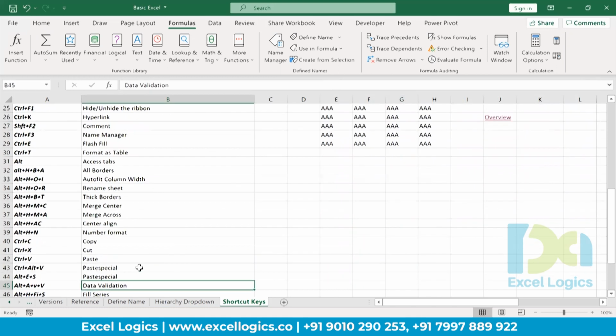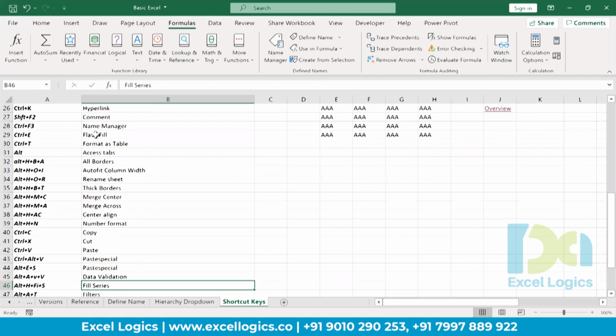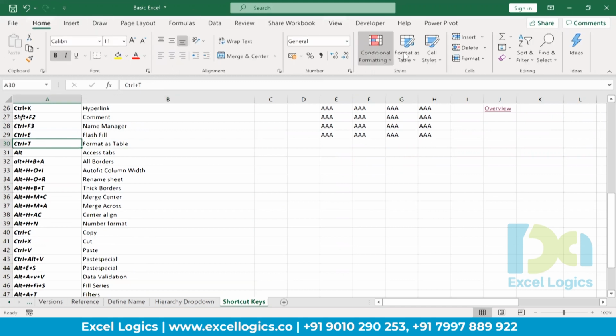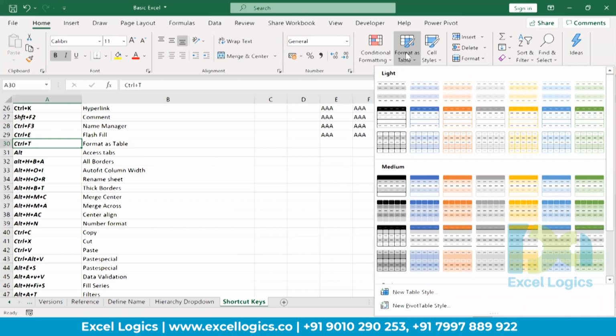Flash fill, we already discussed about flash fill in the versions part. Shortcut key is Control E. And format as table, shortcut key is Control T. We have format as table in the home tab. Here we have some predefined formats. To apply these formats, if you click on Control T, it will highlight your table with the default format, the first format.